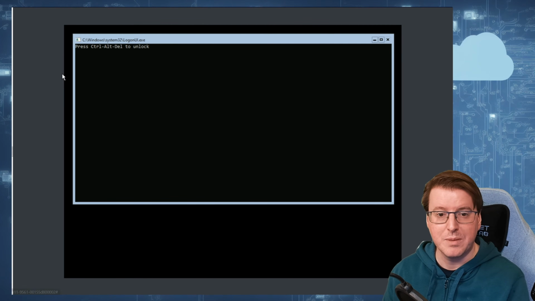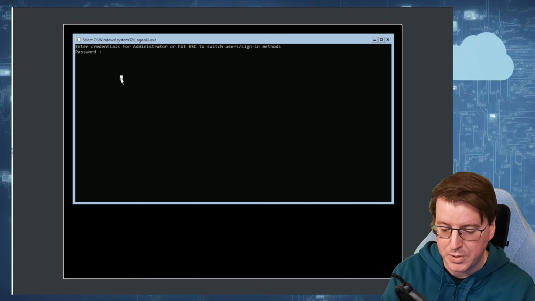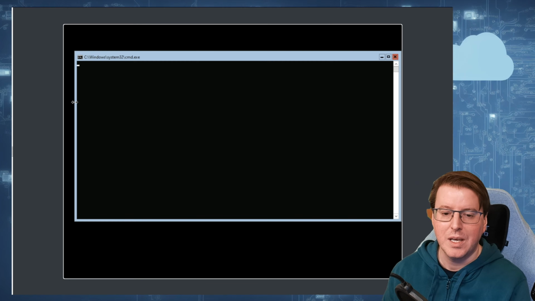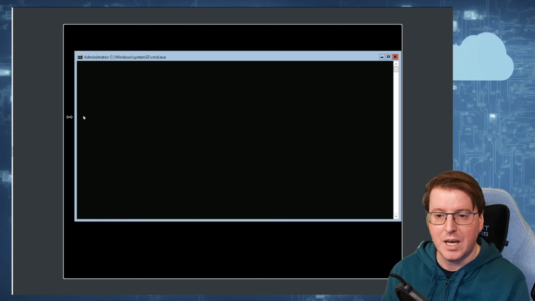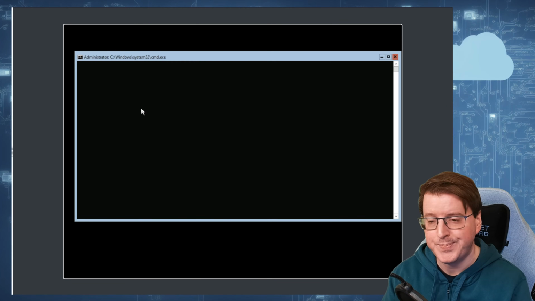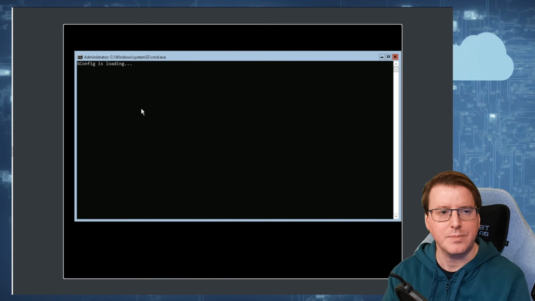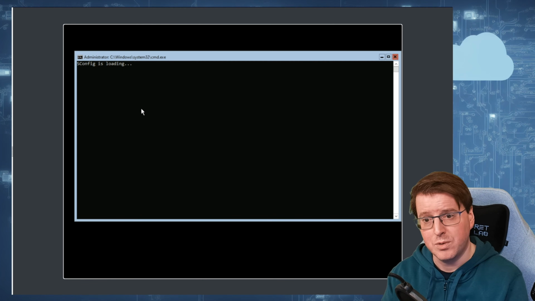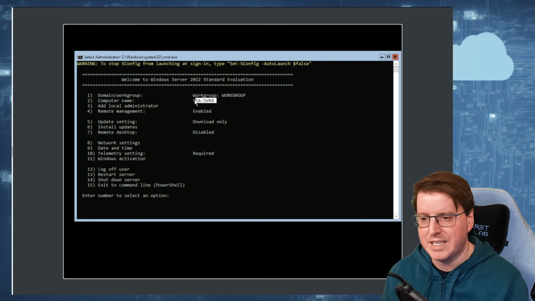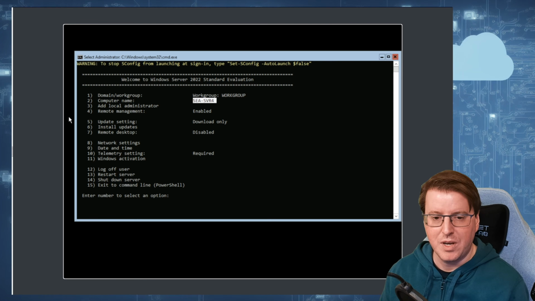There we go, we're now rebooted back in. Let's Control-Alt-Delete and let's put in that password that we set earlier for the local admin account. And let's just go and check our computer here. Give it a moment to load in. It's going to load sconfig by default. And we're just going to check the name of that machine. There we go, it is actually set to SEA-SVR4.